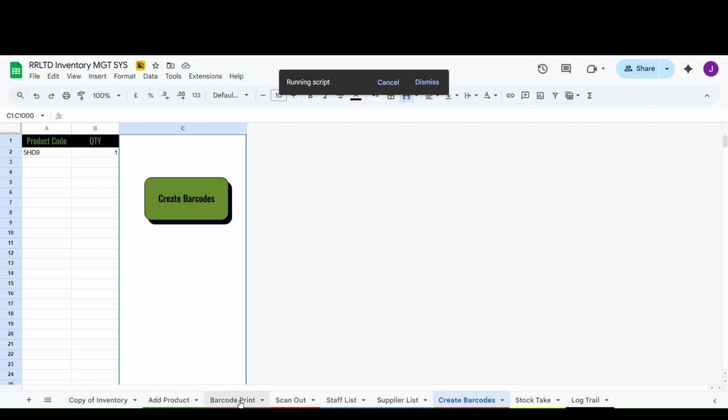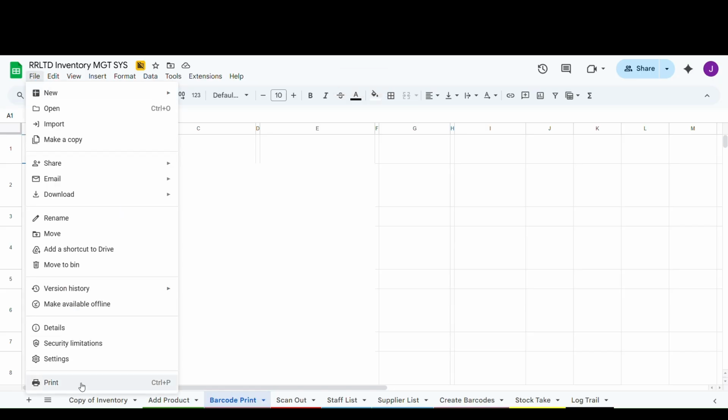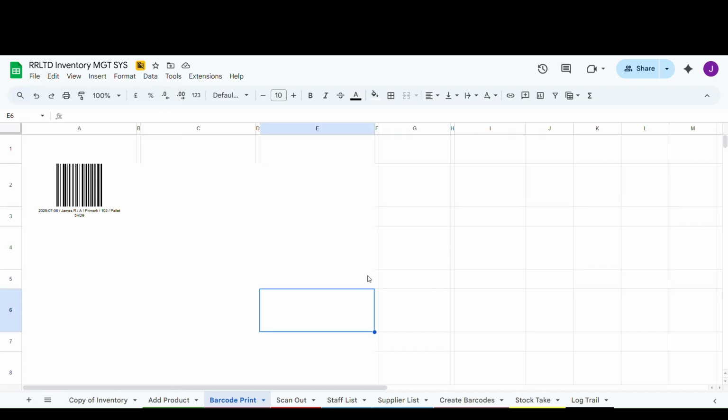Okay, generated the label. So labels always go to barcode print, and there you go. There's your barcode. So all you have to do to print it is go say print and ensure that your margins are 0 and you select normal 100%, and then you can print it, obviously on the 24 up barcode paper, and that's how you print a barcode on demand. Okay, then obviously you can add and remove people from these too.